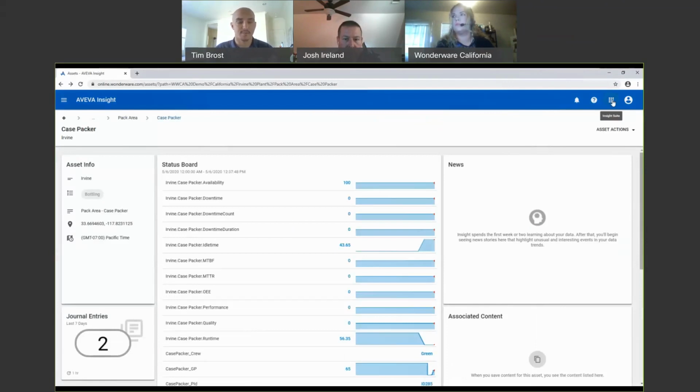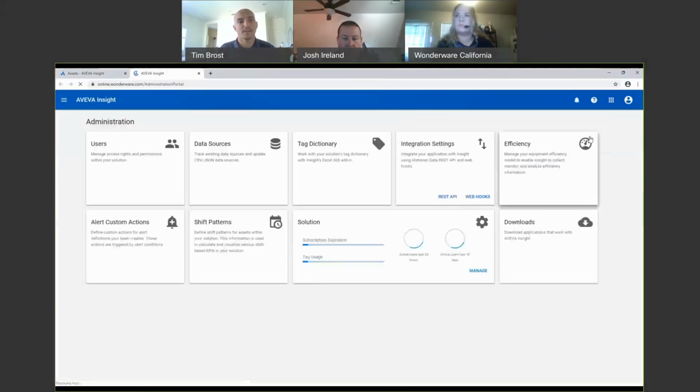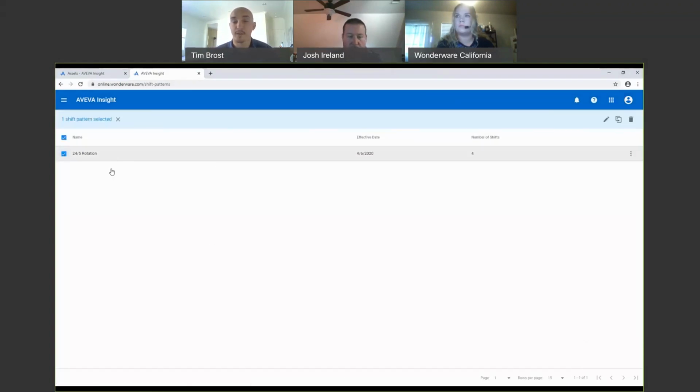So in this case, if you remember previously, we were in a morning shift from 7 a.m. to 3 p.m. So if we go back into the administration section, there's a tile called shift patterns. Drilling into that, you'll see that we have a predefined shift pattern for a 24-hour day for 5 days rotation. You see the effective date and the number of shifts that are incorporated for that shift pattern.